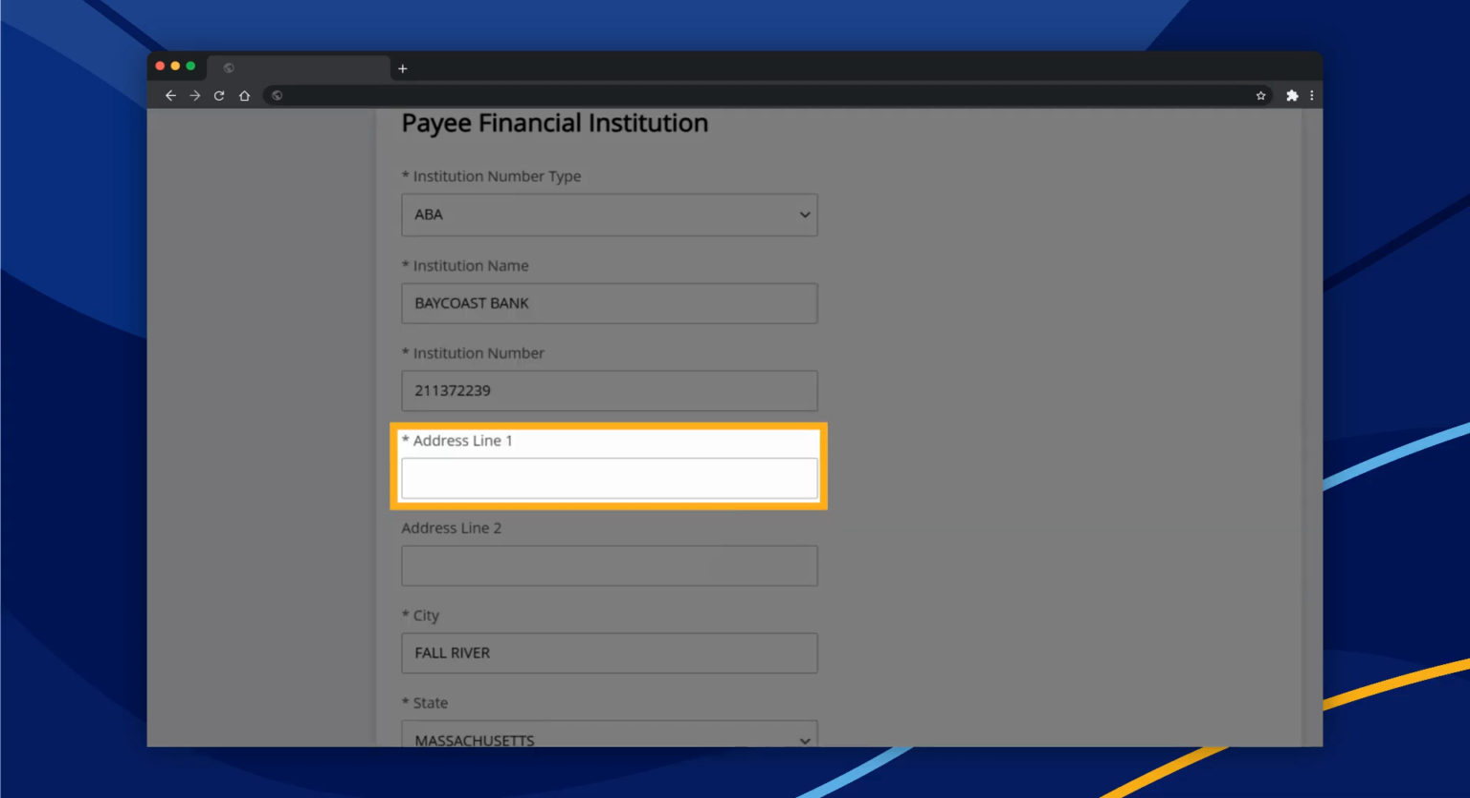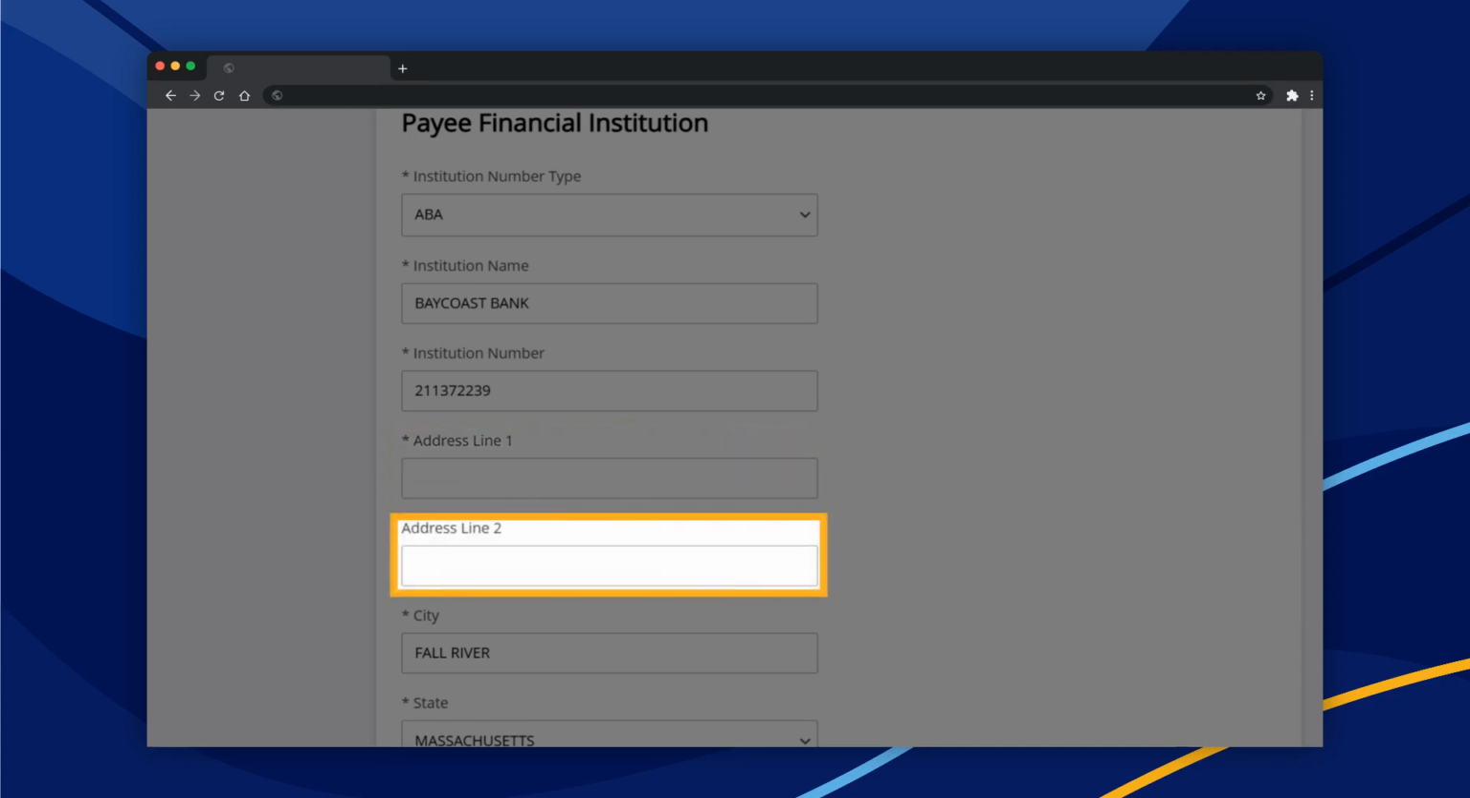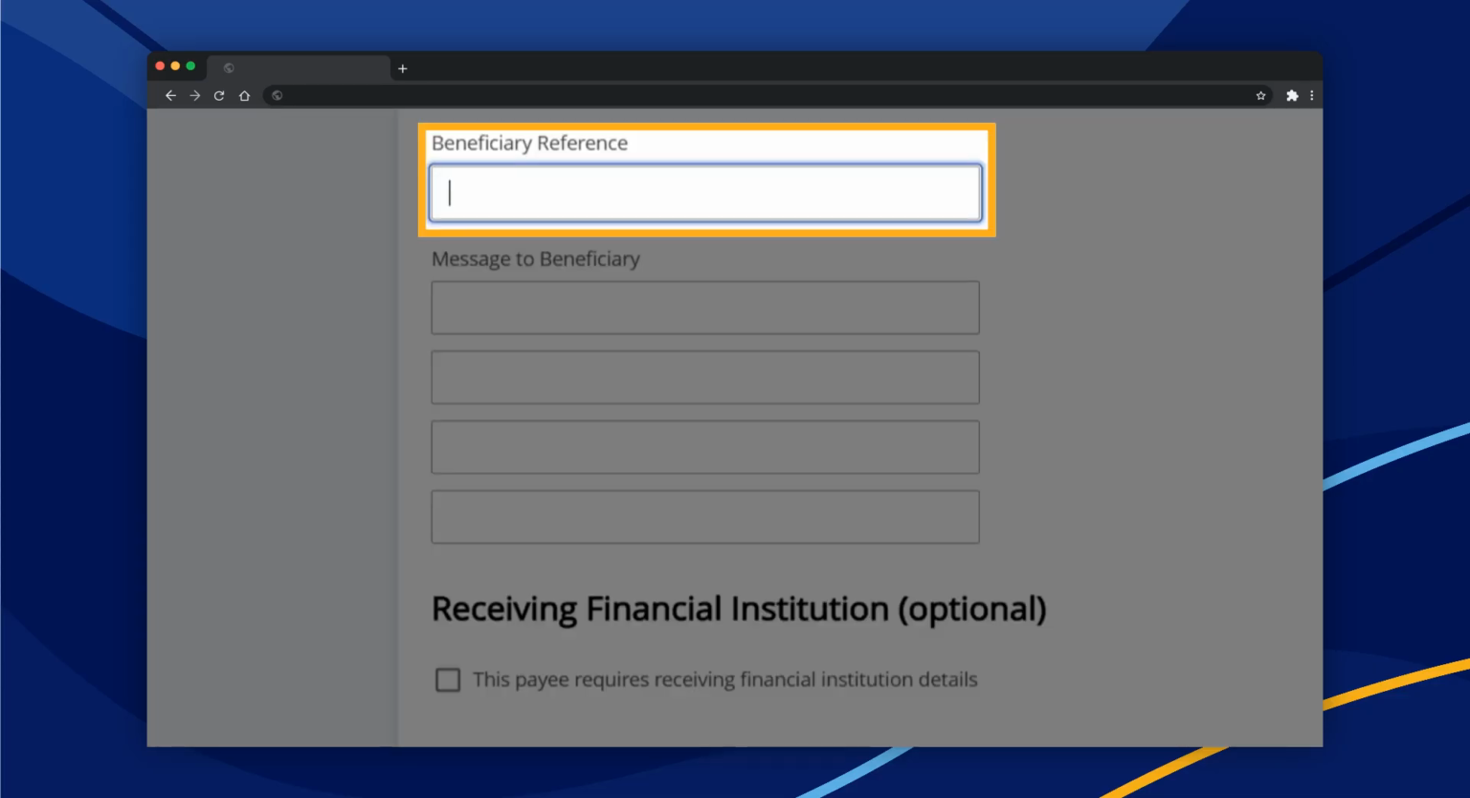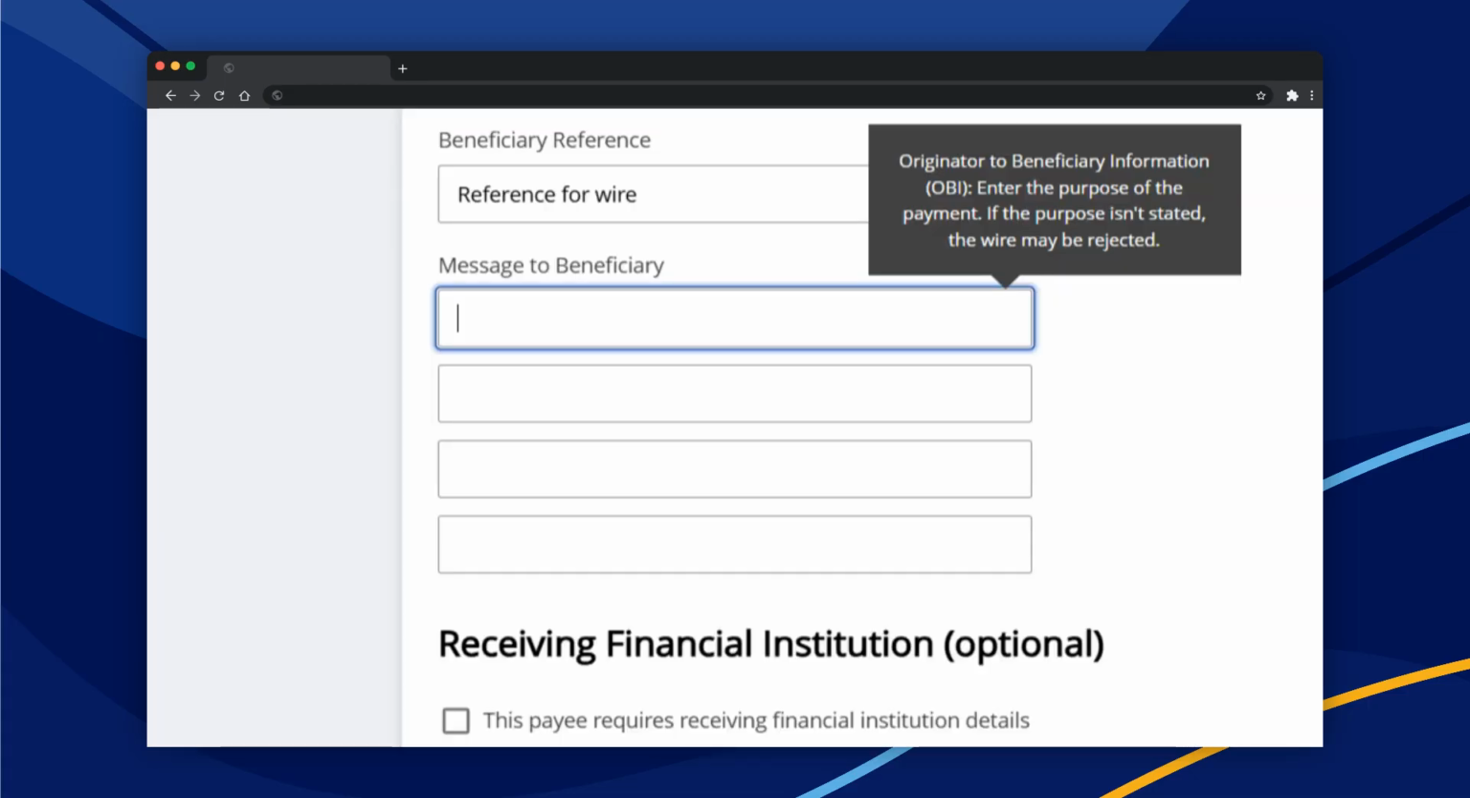Click on the Address Line 1 field to start entering the institution's address details. If a second line is needed, you can enter it in Address Line 2. Click on the Beneficiary Reference field and enter in the reference. Click on the Message to Beneficiary field and enter in the purpose of the payment. If the purpose isn't stated, the wire may be rejected.